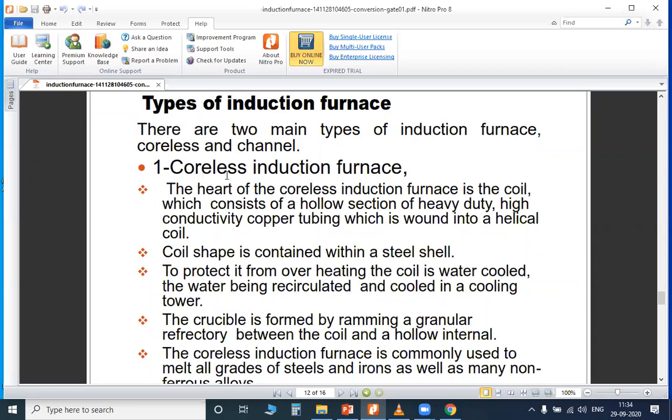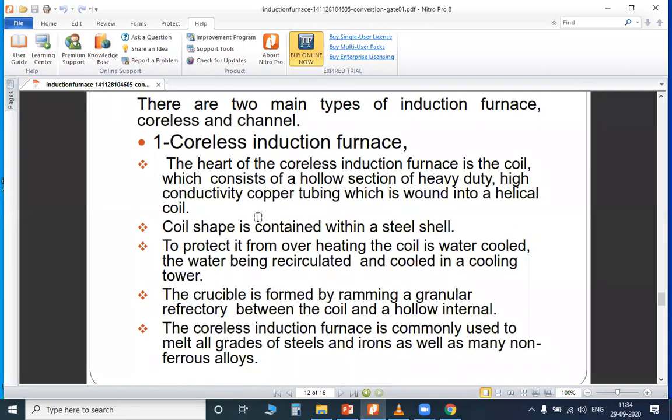Those are the two types. First, under the coreless induction furnace, the heart of the coreless induction furnace is a coil. The main part used in a coreless induction furnace is a coil, which consists of heavy duty, high conductivity copper tubing wound into a helical coil. So the copper winding is done around the crucible which we are going to use. The copper which is used is a very heavy part.